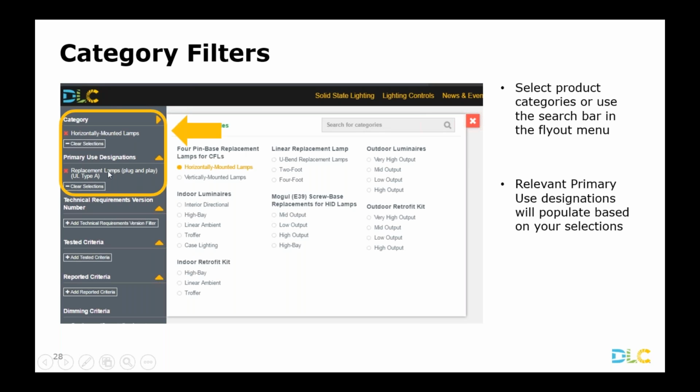So you can go in and deselect them if there's things in here that you don't want, but it does automatically sort and show you everything that falls under each of these category headers.